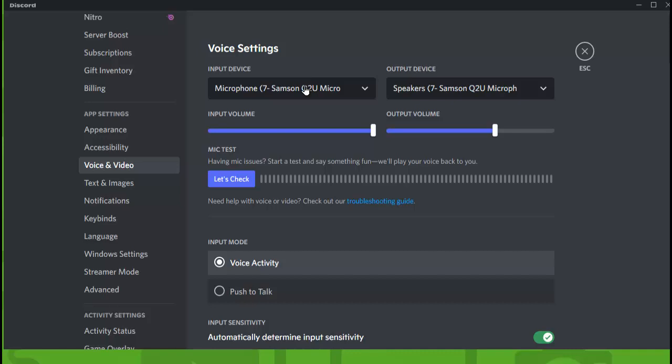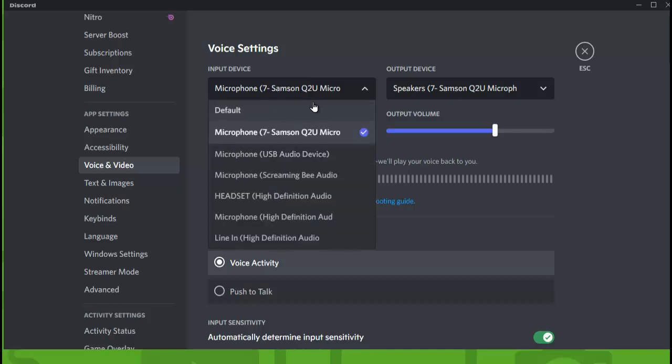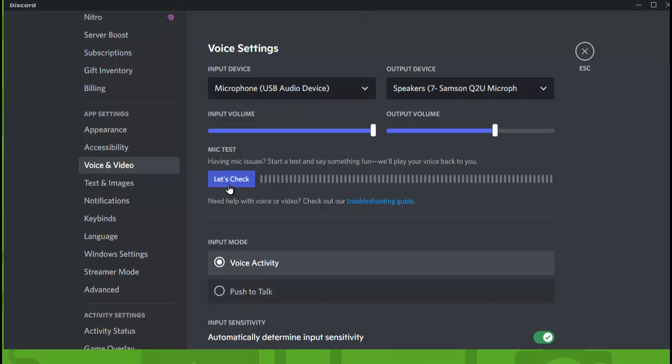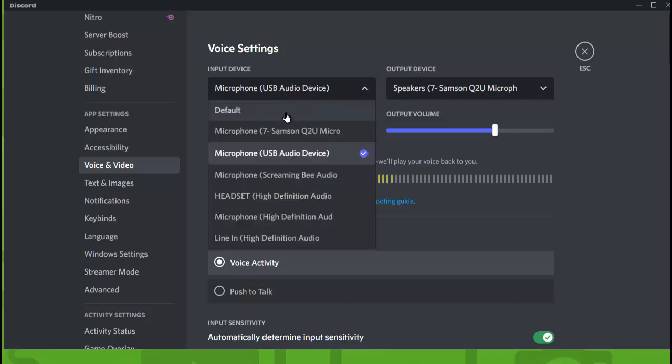Maybe in input device, you do not have the right microphone as the default microphone. You may not have chosen the correct microphone here, so try different microphones and see if something shows here when you type. Maybe that's the reason.